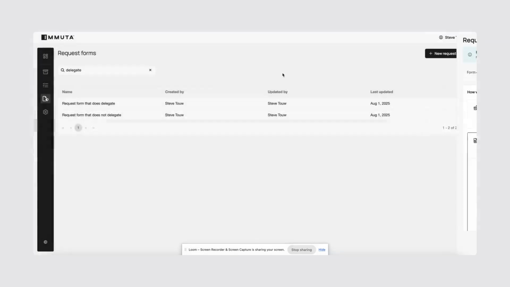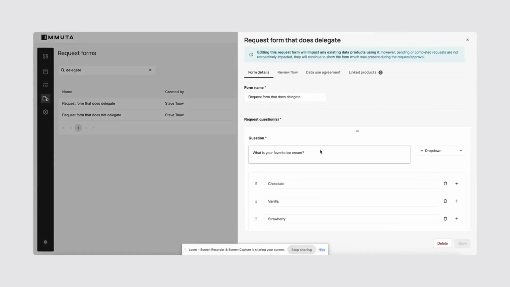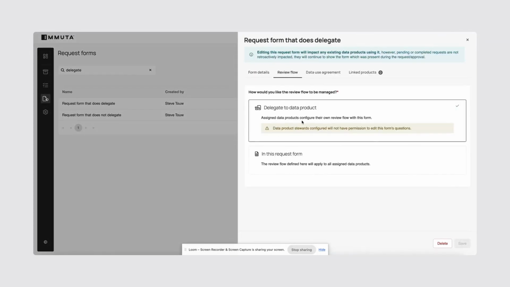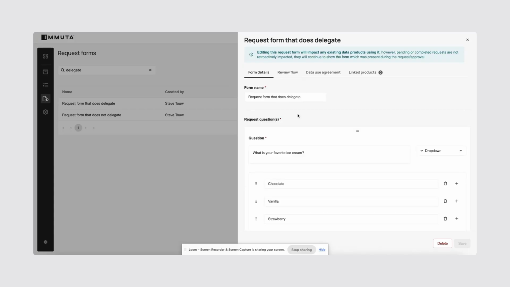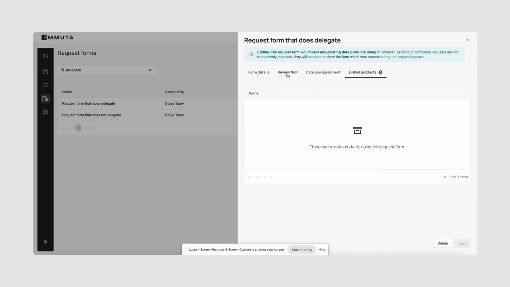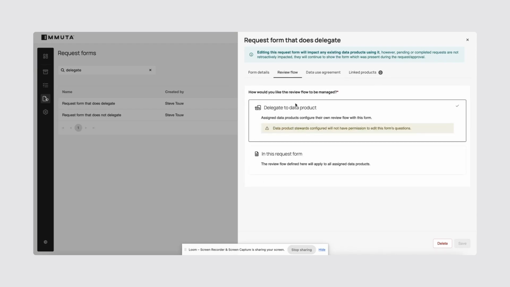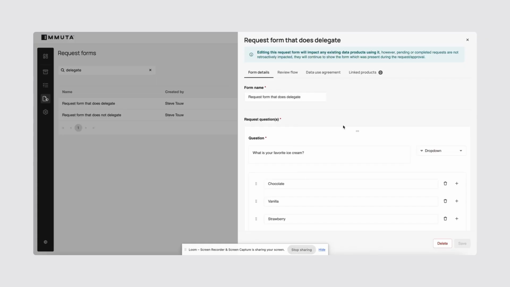So the capability we added is, and here's a request form that does delegate. You can select this instead, delegate to data products. What that means is this form, its questions can be reused across data products. Right now, it's not linked to any yet. And then the stewards can be configured there. In that case, if the stewards are customized at the data product level, that means they're not going to be able to edit the form details anymore, whereas in the prior one, the group managers would have been able to edit the questions since they were part of the request form.